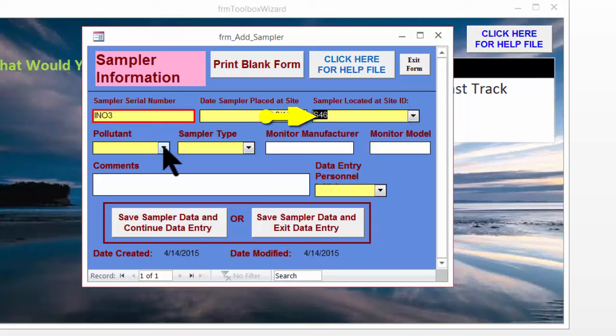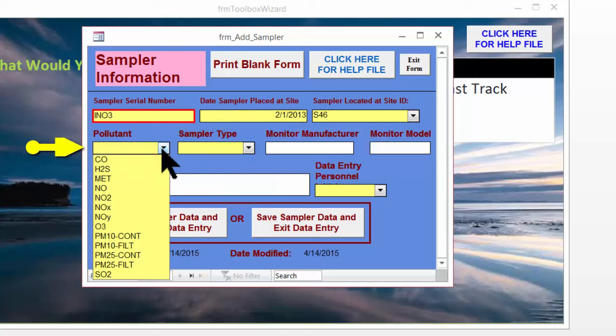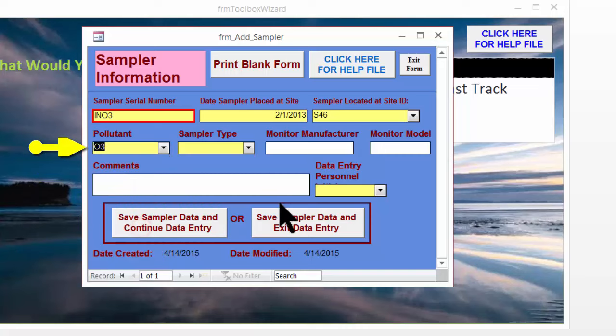And my pollutant, I tab over to my pollutant field, select O3 for ozone. Then I tab over to the sampler type, and again, this is the only ozone sampler at this site, so it's a primary sampler. And I don't have my monitor, manufacturer, or model number handy, so I'm going to leave those blank. And I don't have any comments. And I'm going to select myself as the data entry personnel.